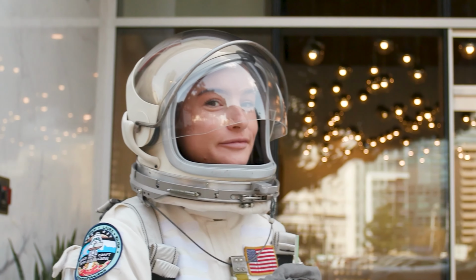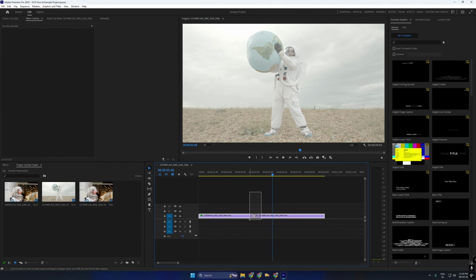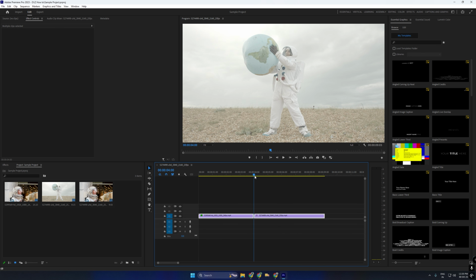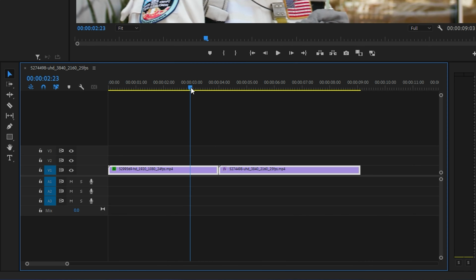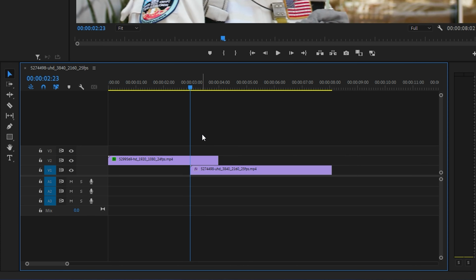Let's learn how to create a white particle transition in Premiere Pro. First, place your two clips on the timeline. Drag your first clip onto video track 2, and your second clip onto video track 1, making sure the second clip starts 1 second before the first one ends, so they overlap.